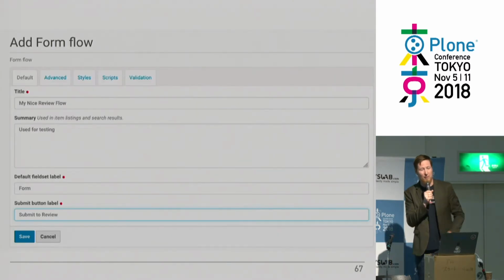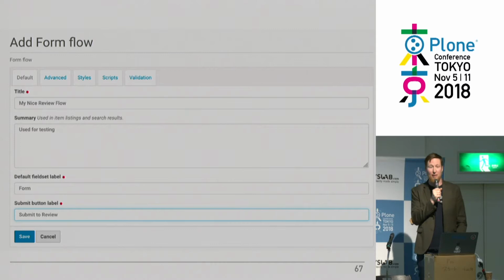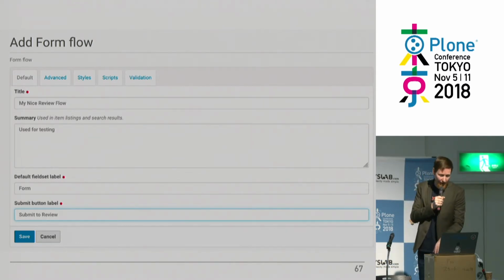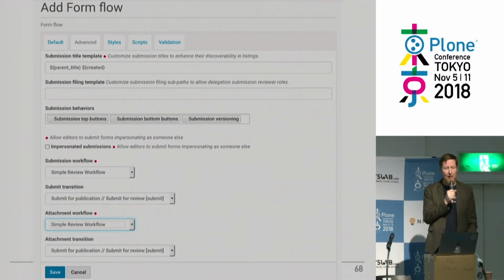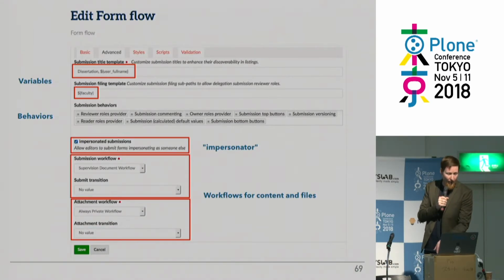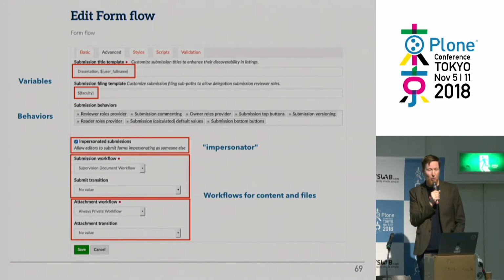Okay, a couple of screenshots. This is how we add this form flow. Basically, you give it a title and a submit button label. But the interesting stuff happens in the advanced tab. You can use these variables in here to create a submission title somewhat automatically, to have it fill out the user's name or some other information. You can select behaviors. We have created some extra behaviors of our own, but they can be easily selected from this search box.